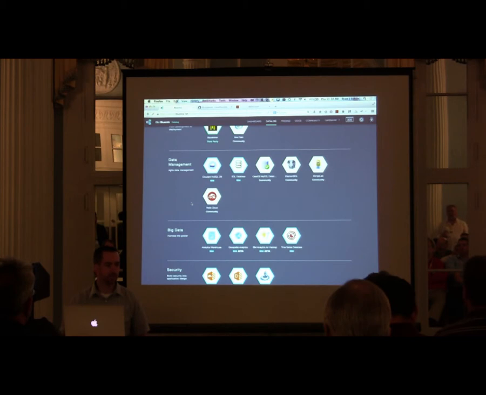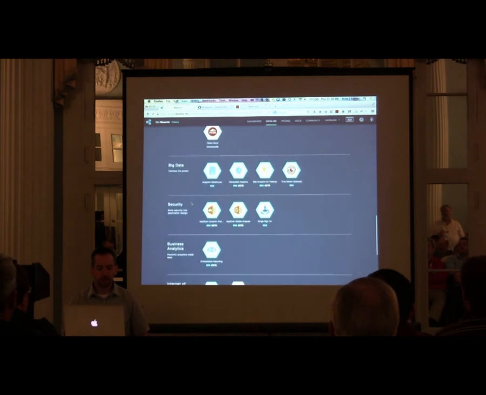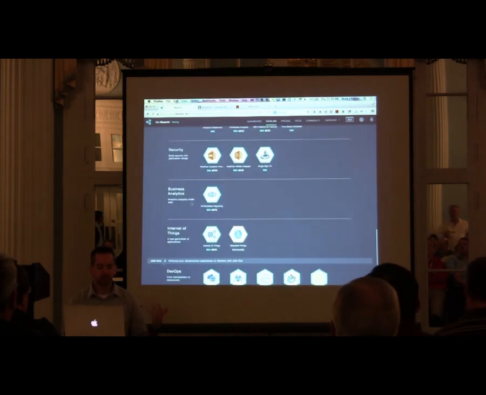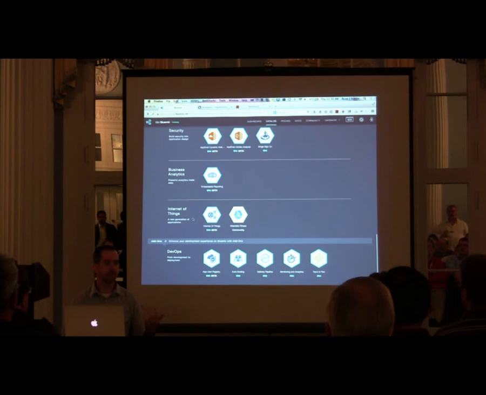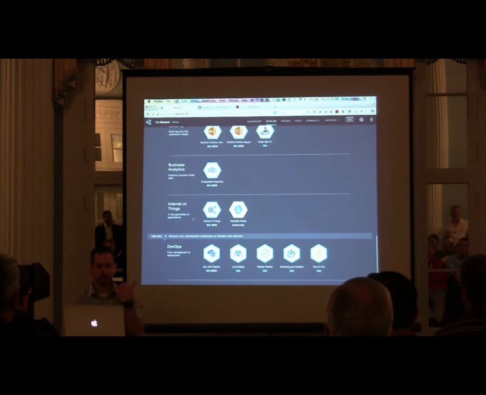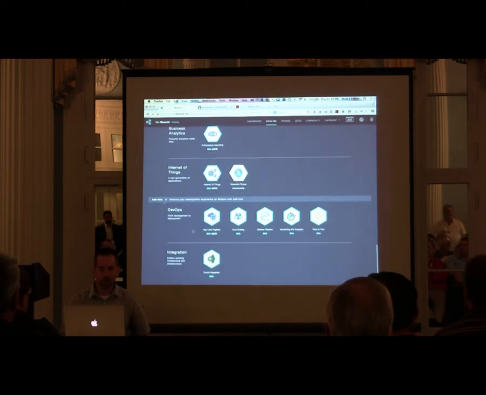Data management, obviously, is probably one of the most popular categories because this contains all our databases that we support. So you see Cloudant, SQL Database, which is essentially DB2, ClearDB, which is MySQL, ElephantSQL, which is PostgreSQL, MongoLab, and Redis. Okay. Then we have big data, we have security, business analytics, Internet of Things. I wish I had time to do an Internet of Things demo. Super cool stuff. I have this demo that works on my watch that runs on Bluemix. It's super cool. I just don't have time to do that. And then DevOps.